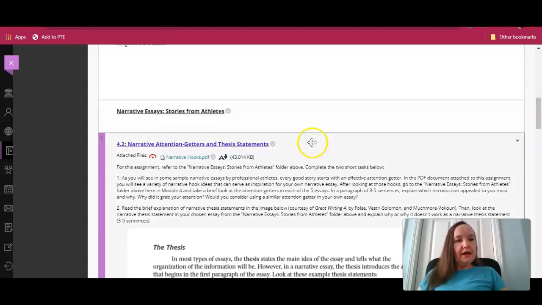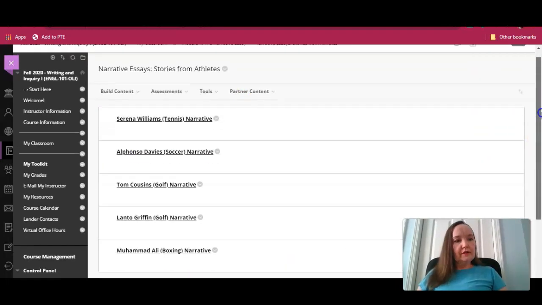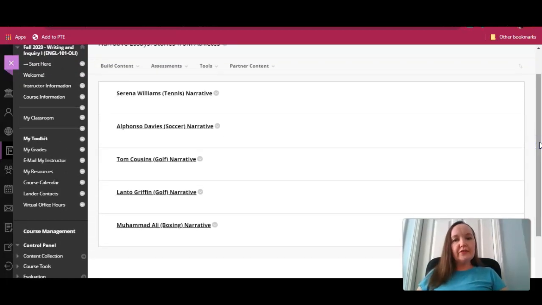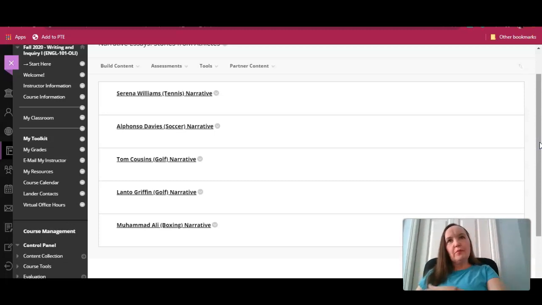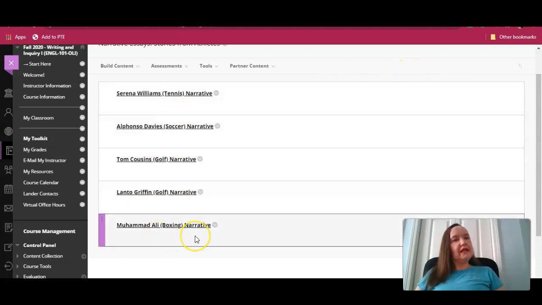So, in this folder, you'll notice that I have included lots of stories from different athletes in different sports. I tried to come up with a variety of sports. And we'll see different sports throughout the different example essays that you'll see throughout the semester. So we've got tennis, we have soccer, we have golf, and I even put one for boxing in there. A famous American boxer, Muhammad Ali.